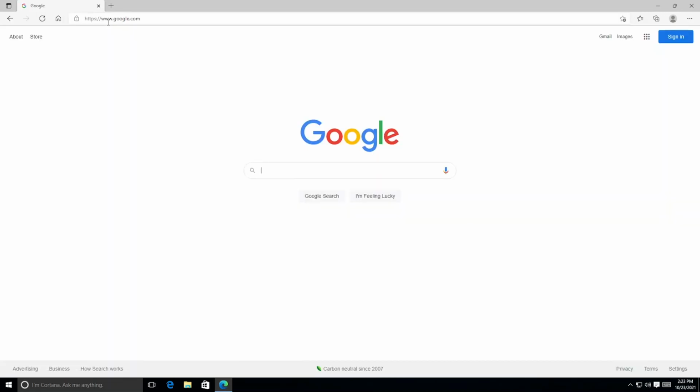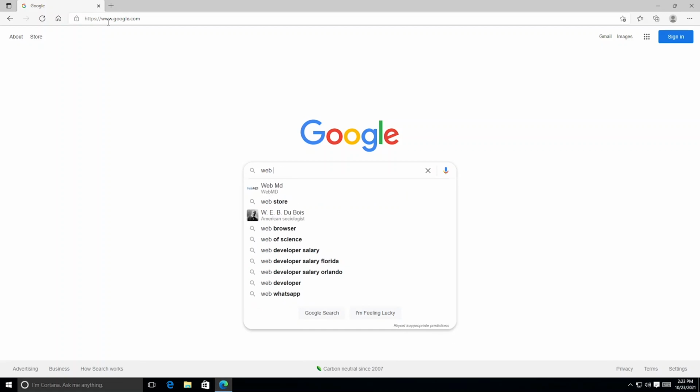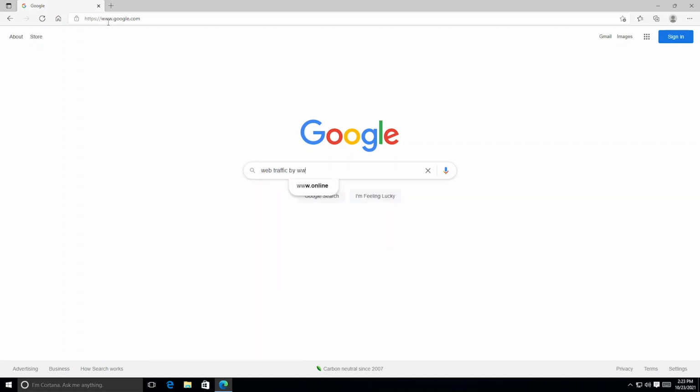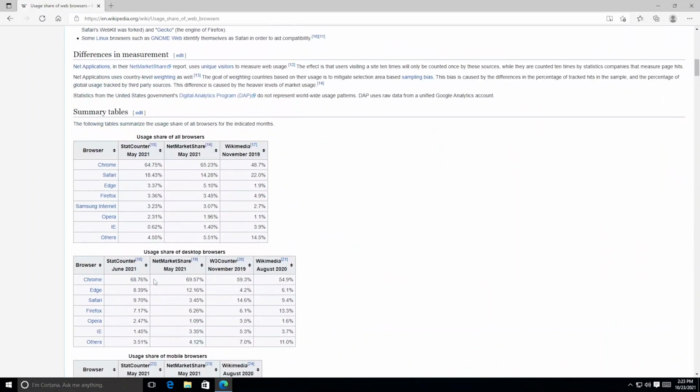And let's type in web traffic by web browser. All right, so according to Wikipedia, as we can see here, the top browsers are Chrome, Safari, Edge, and Firefox. So let's go ahead and make sure that we install all 4 of those browsers on our Windows machine.